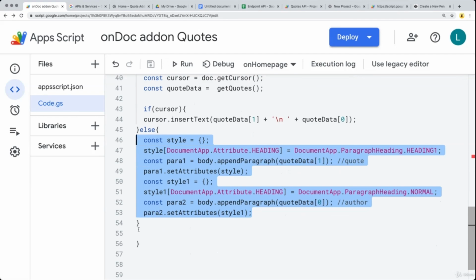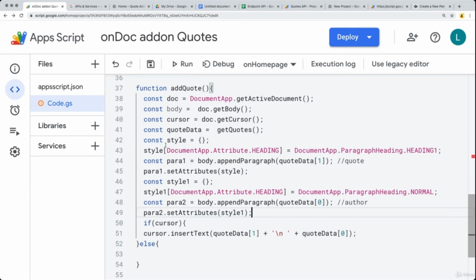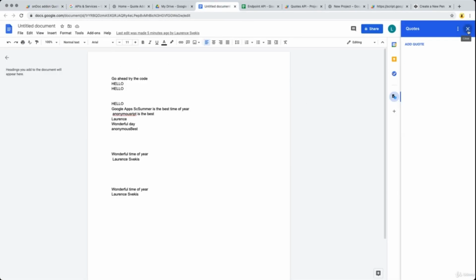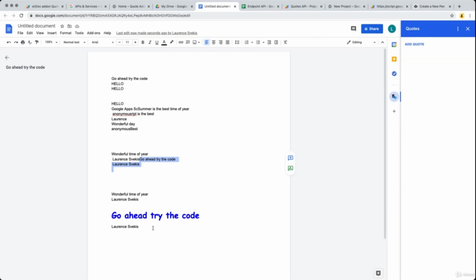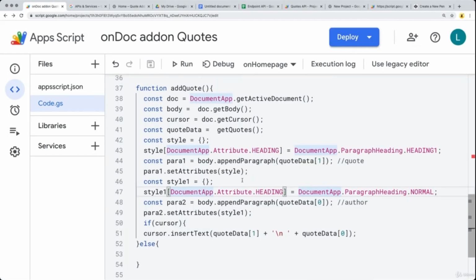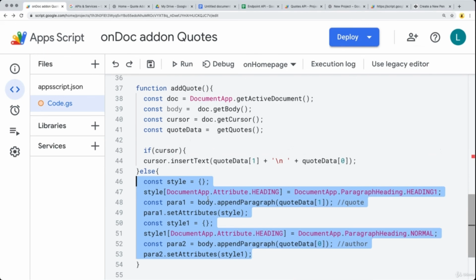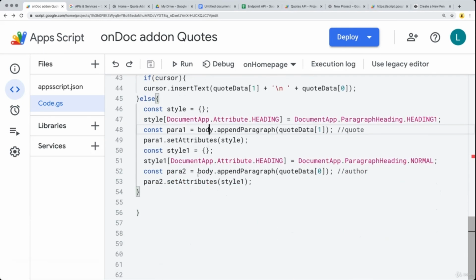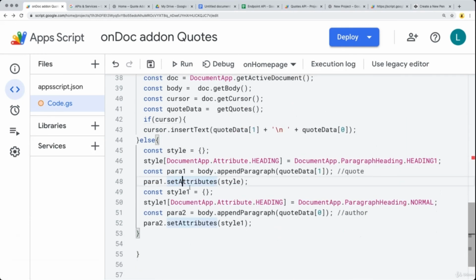So we could, in addition, move this code out if we want. So if we want to have it in both spots, that's also an option. So let's close the add-on and reopen it and see how that looks. So we're adding the quote wherever the cursor position is and at the bottom. But if we want to have it when the cursor is not available, that's also an option as well. So that's how you can add some styling to the content, and we've already seen quite a bit.